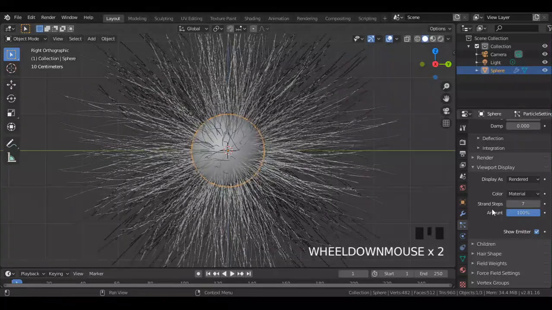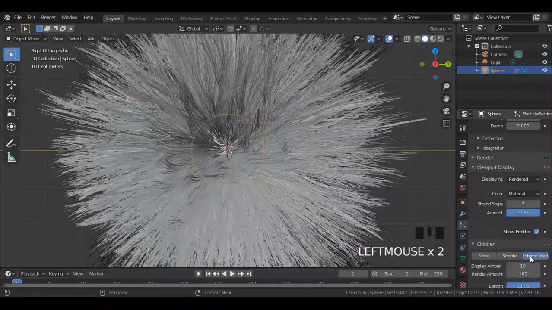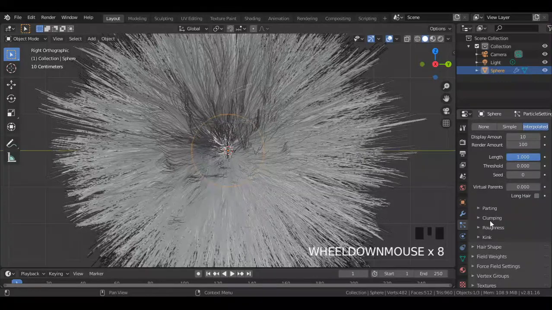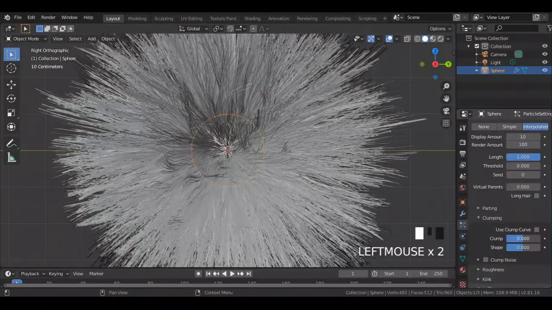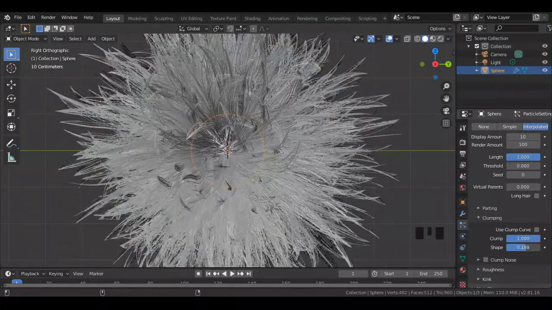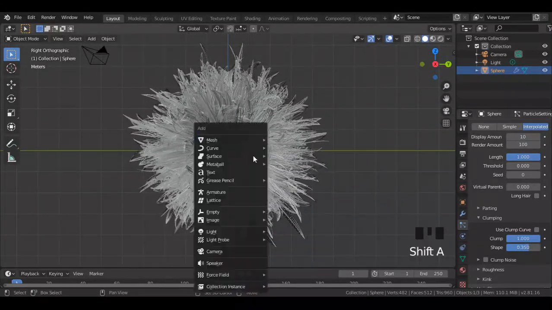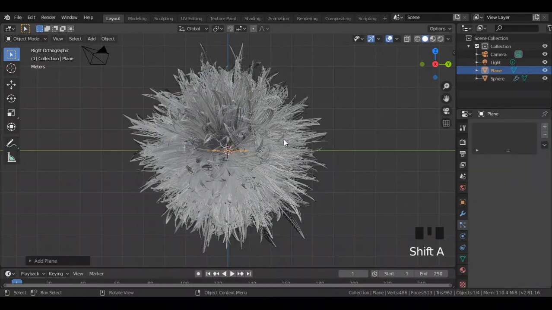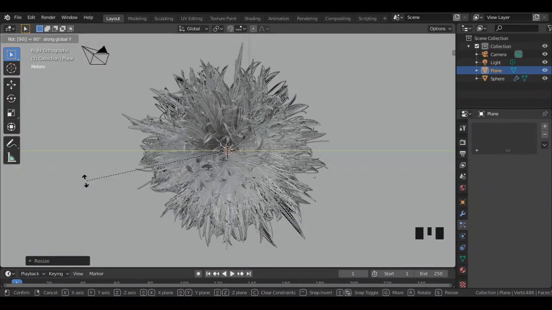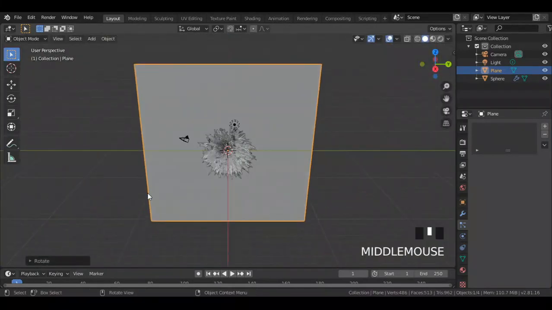Now under Children, select Interpolated. Then under Clumping, increase the clump value. Also you can increase the shape value a little. Now an important note to beginners out there, you don't have to put the exact same value I did. Play around with all these different settings and see what looks better for you.